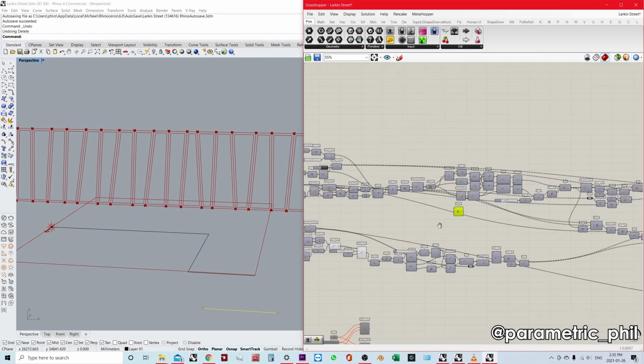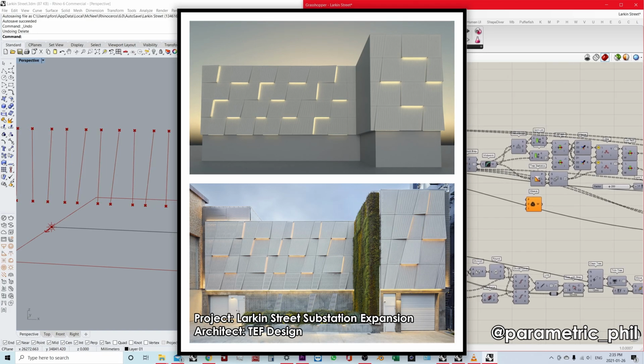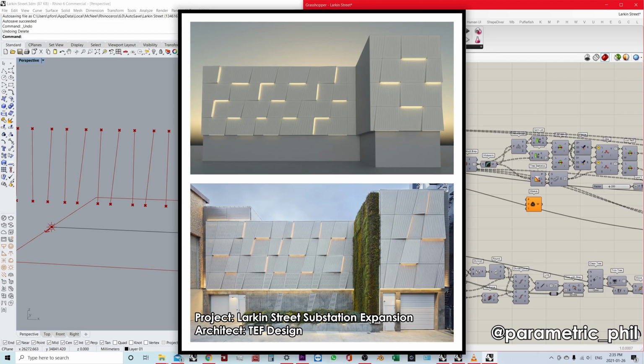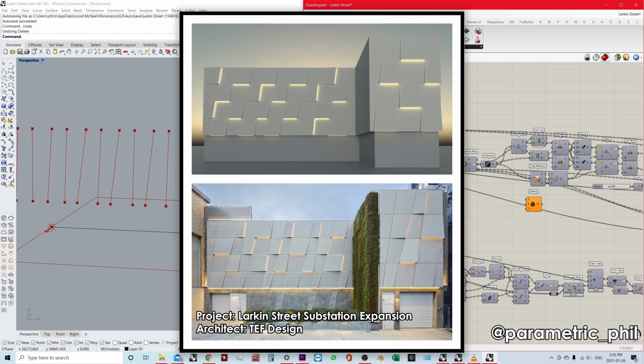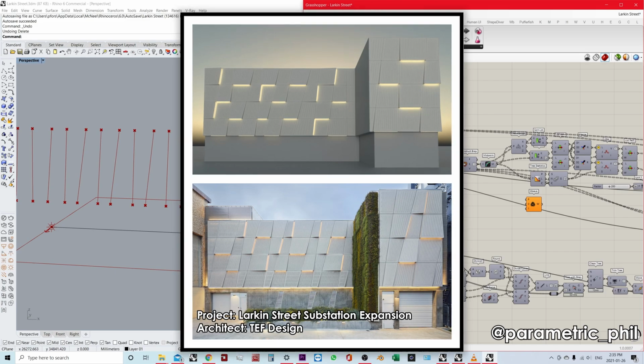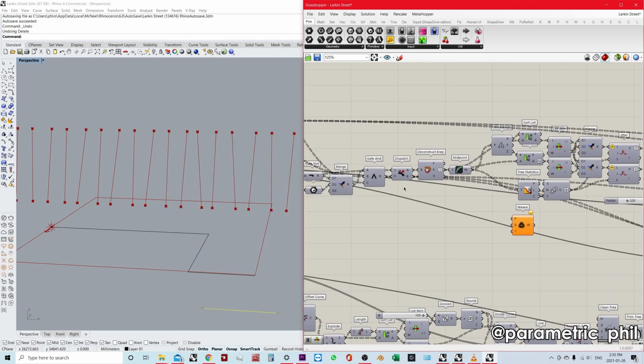Okay, so first of all, the context here is we're looking at Larkin Street Substation Expansion by TEF Design. This is a project that I found on the internet, and I just wanted to try to model it in Grasshopper as a little case study to get some video clips out of. It turned out to be kind of an interesting algorithm, and we got a few interesting scripting scenarios out of it. And here's one of them.